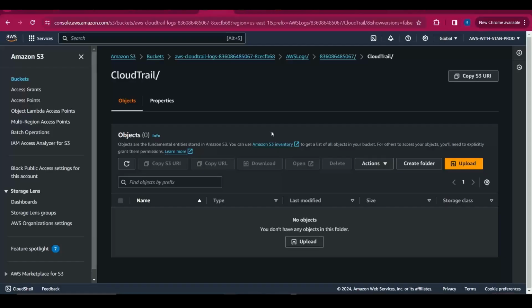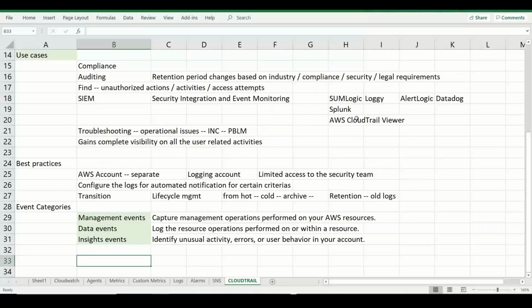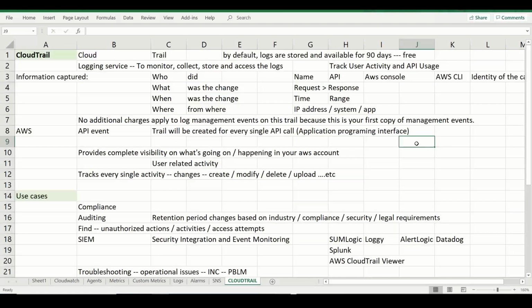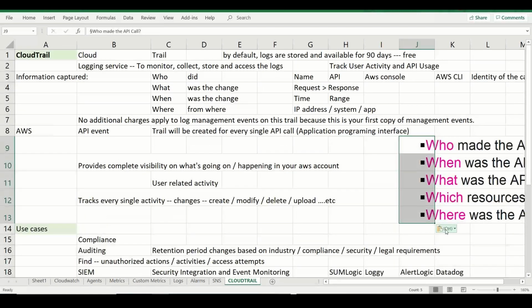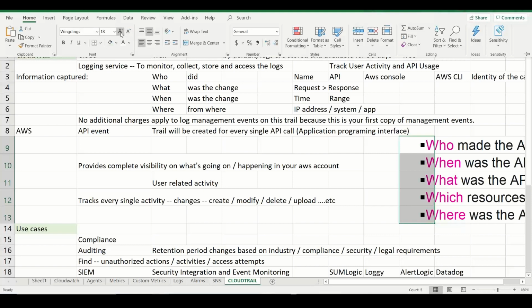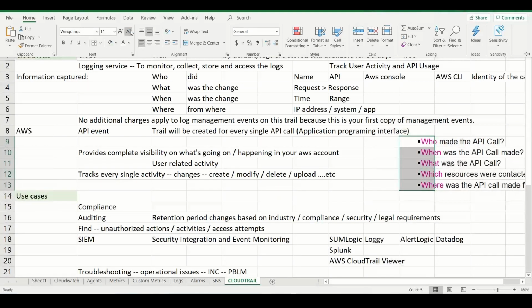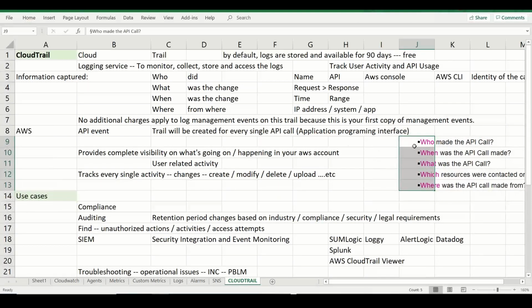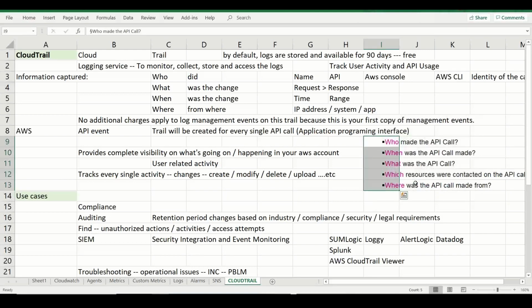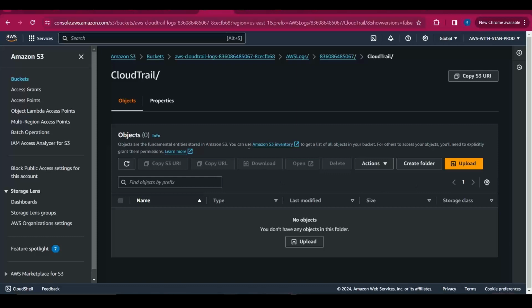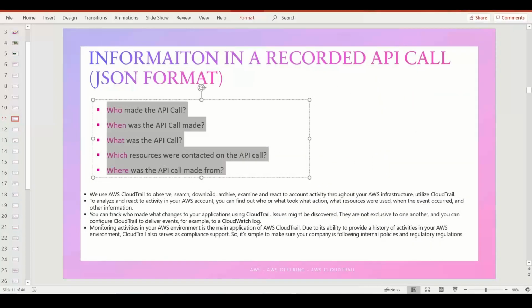Okay, interesting. What was the thing that I captured here? Let me put it here. Who, when, what, oh, which resource? Yeah, which resource they touched is also getting captured. So it will capture who, when, what, and which resource as well. Okay, fine.